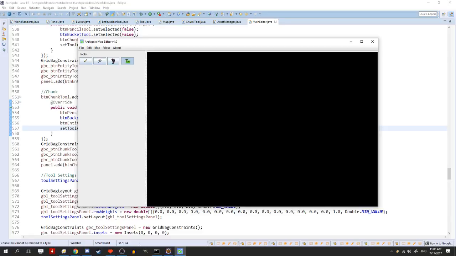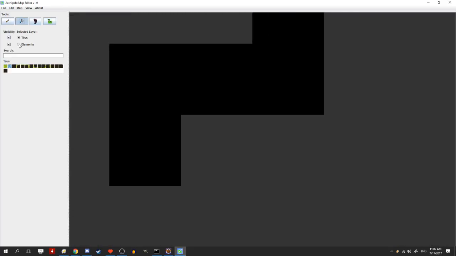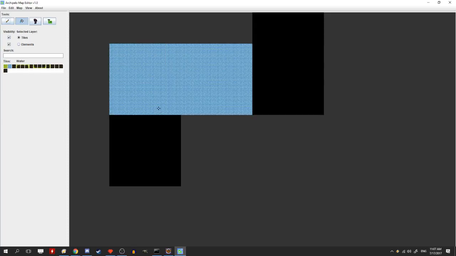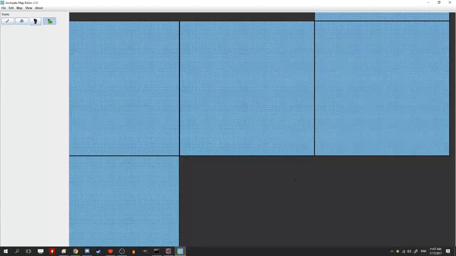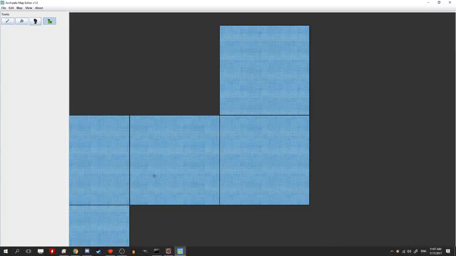Okay, so we can't really tell right now, but if we can't go into this. Oh, see, there you go. We can see the grid now. So that's cool. We need to add in also the ability to see a selected chunk.